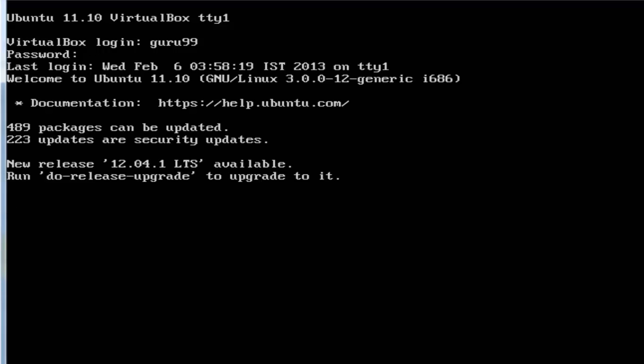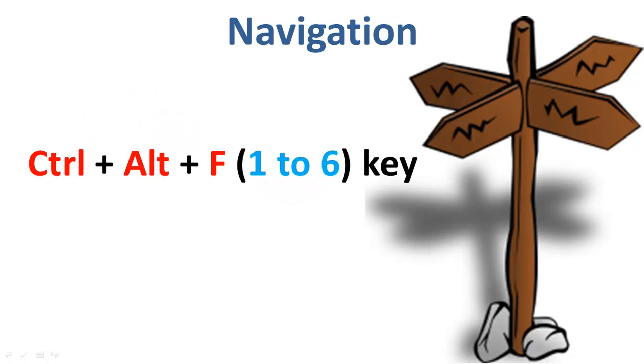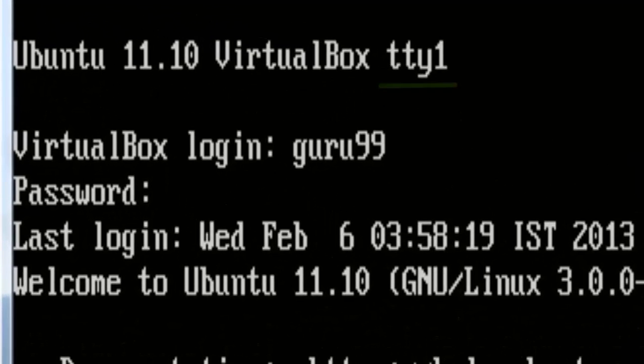As usual, there are 6 virtual terminals on a Linux operating system, and you can log into them as different users to conduct different tasks. You can navigate between the 6 virtual terminals using the following command. It says Ctrl plus Alt plus F1 to F6 key, F1 being the first while F6 being the last virtual terminal. You can work on all of them at the same time. In order to know which virtual terminal you're working on, note the TTY given at the top. So right now, we are working on the first virtual terminal.